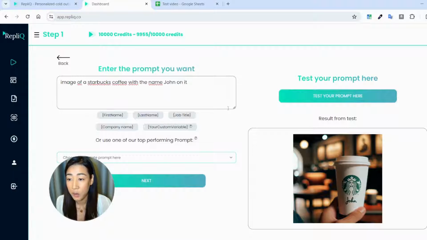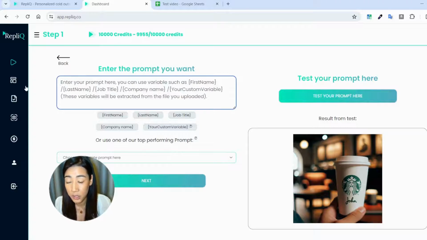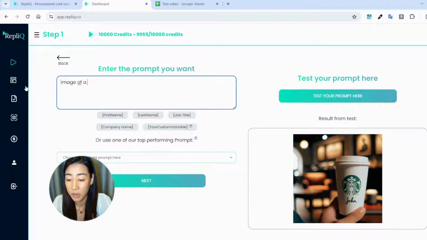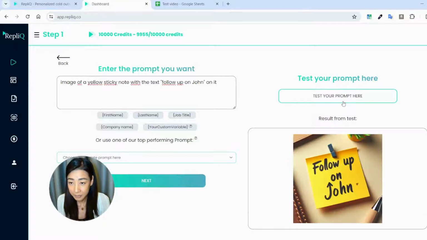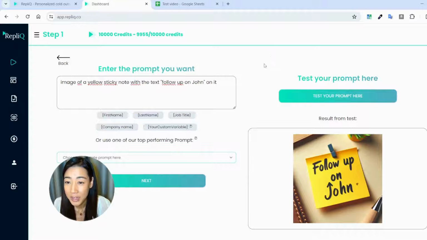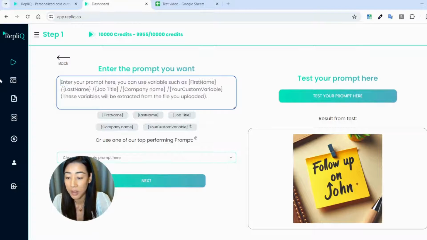So this is one example, and you also have a few templates that you can choose from here. But basically you can just play with this as much as you want. Let's say you want to create an image of something like that, then you test your prompt there to see how it looks. So with this, you will be able to write just one or two sentences and let the image make the impact.